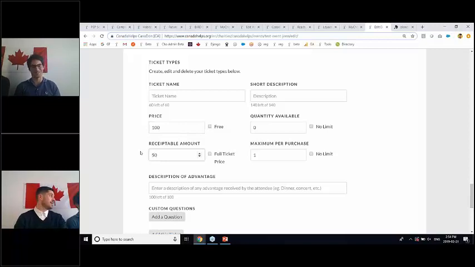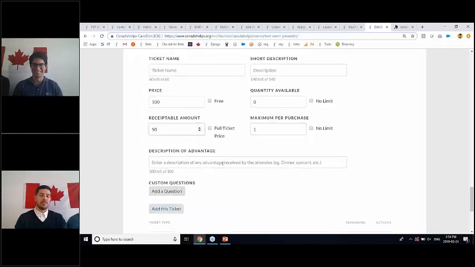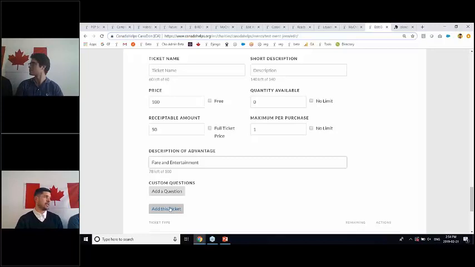$50 receivable amount, and I can choose the maximum for purchase. I'm going to say what the advantage is. So, fair and entertainment. Add this ticket, boom, and that ticket is created. That simple, really that simple.